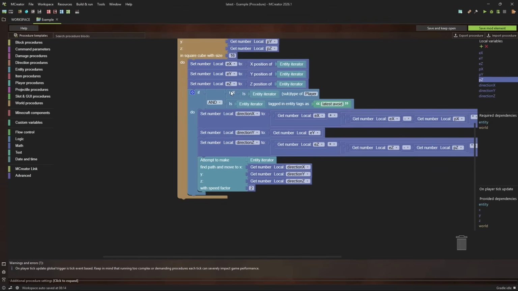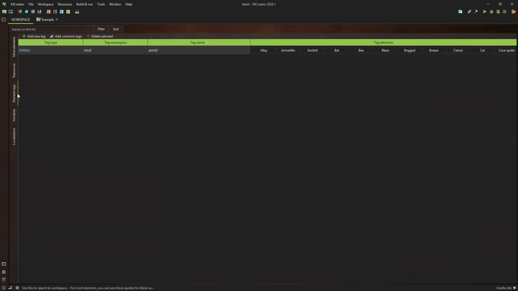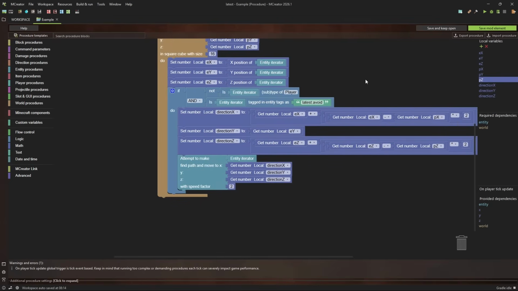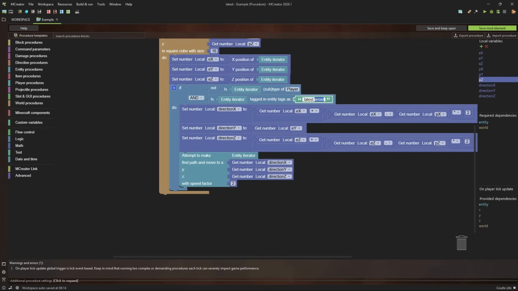And then we're going to use our entity tag that we had created under our tags here. And we're just testing for every other entity here. I just have it set to avoid. So this is basically the variable name, and that's the namespace. And then there's a colon directly between the two. So right between there, there's a colon there.